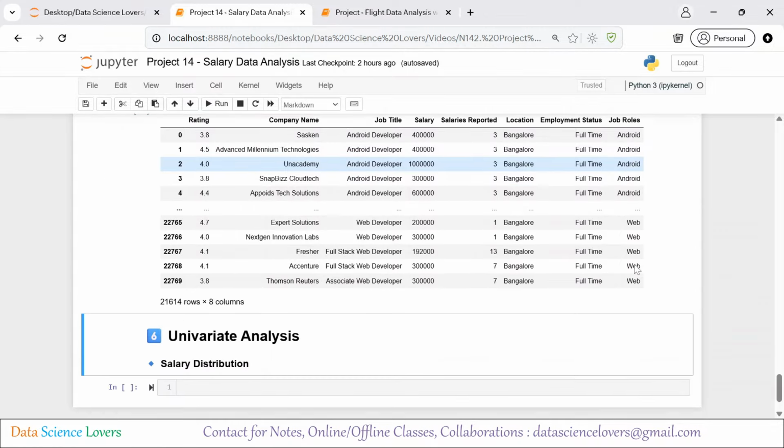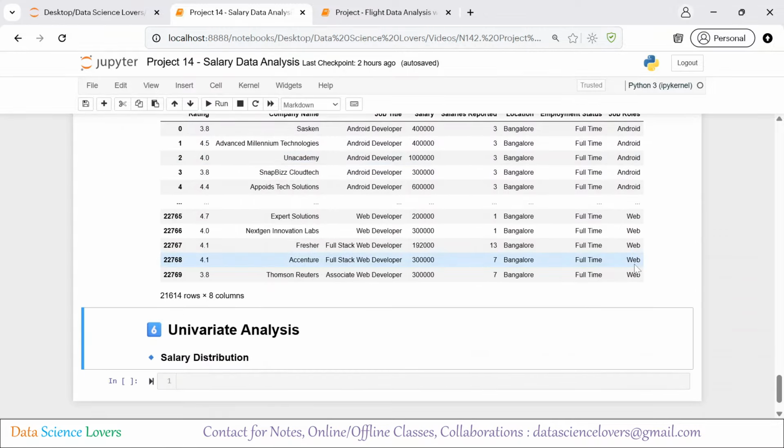Next, in this project, we will do the univariate analysis. Univariate analysis means analyzing only one variable at a time to understand its distribution, pattern, and behavior. For example, in this dataset, we can analyze the salary distribution, we can count the job roles, or we can check the ratings. It helps us to understand the distribution and behavior of a single column, like salary, as I mentioned, without comparing to the other columns.